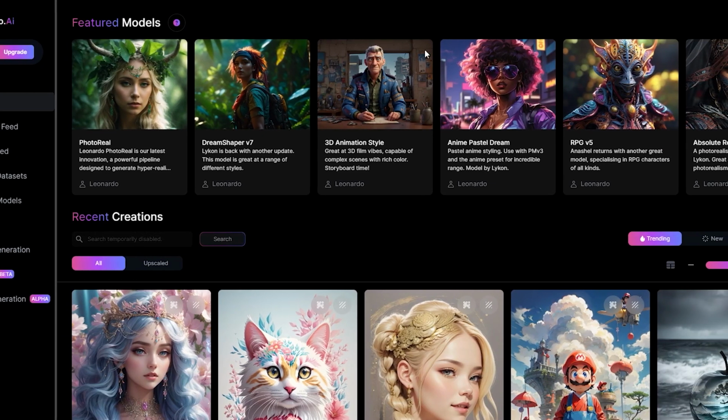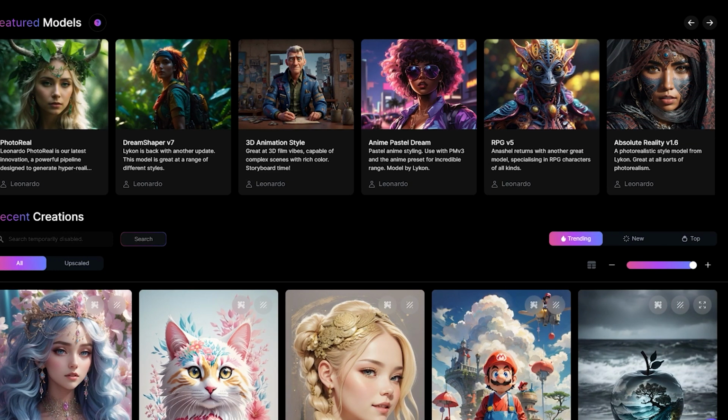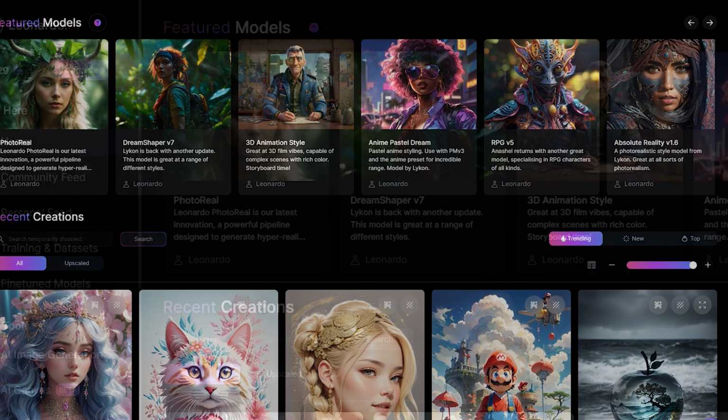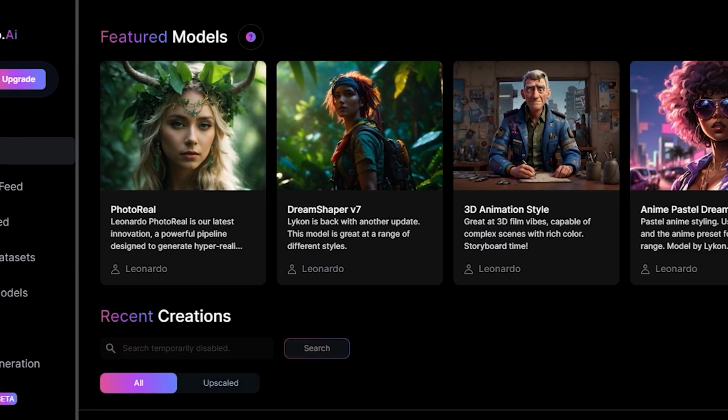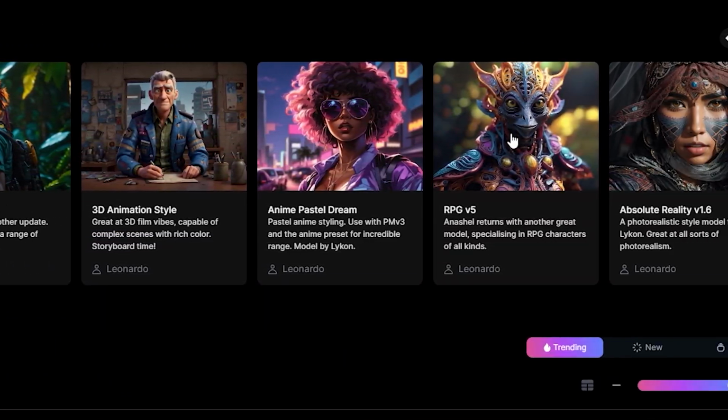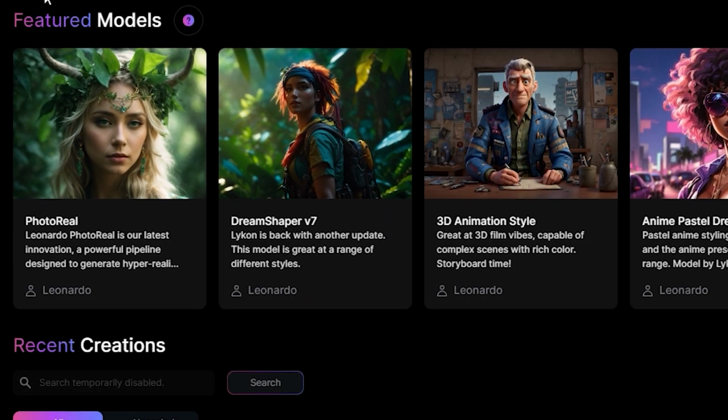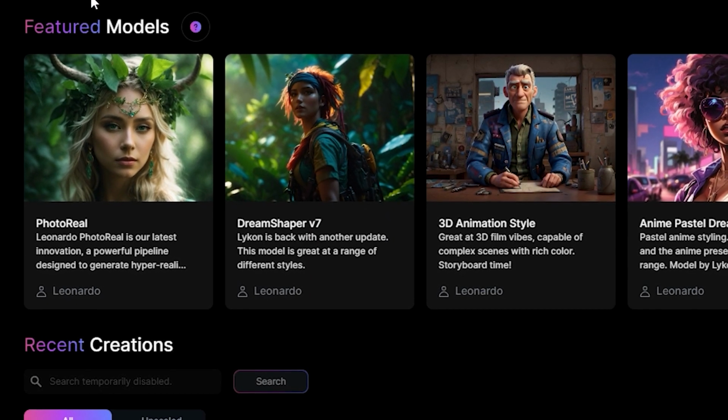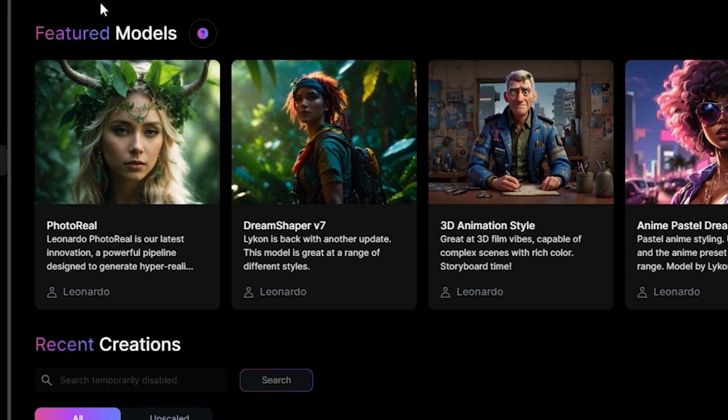One of the simplest ways to get familiar with the Leonardo AI interface is to go ahead and create our first prompt. And to do this, I'm going to explore with you the Featured Models section. Now, let's not get too caught up on the idea of models. You can see at the top of our interface we have Featured Models.